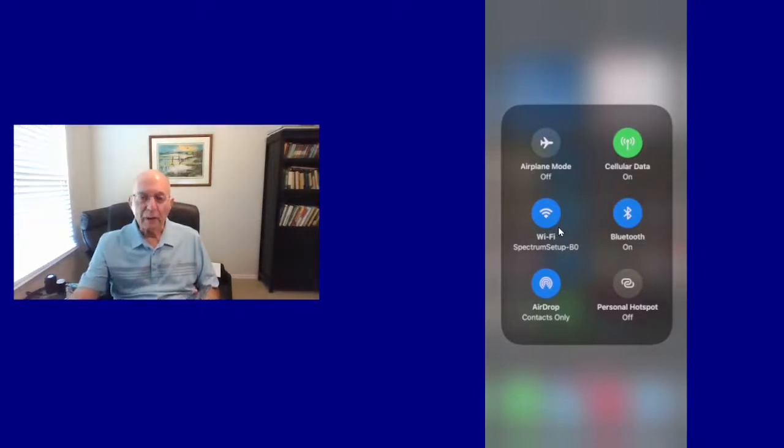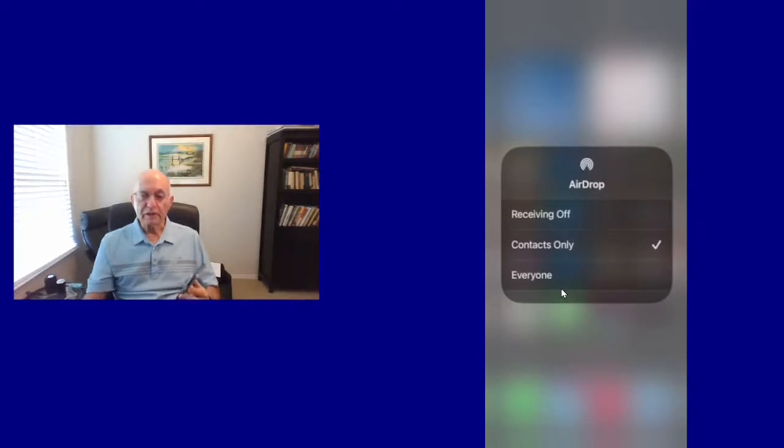The next one is Airdrop. Airdrop is a system where you can send stuff immediately and directly to any iPhone that is within range of you. And that range is really your Bluetooth range, which is probably 50 feet. So I'm going to just touch this icon because I want to show you what happens when I touch this icon. Instead of just going dark, it gives me a set of choices. I can have it receiving off, I can have it contacts only, and I can have it everyone. If I have it in receiving off, obviously I cannot get any airdrops.